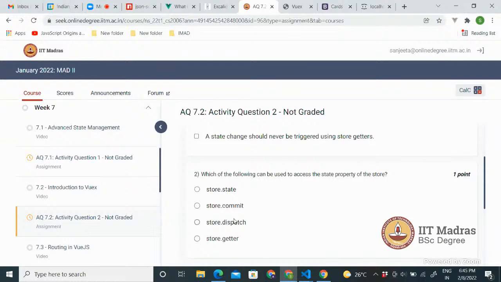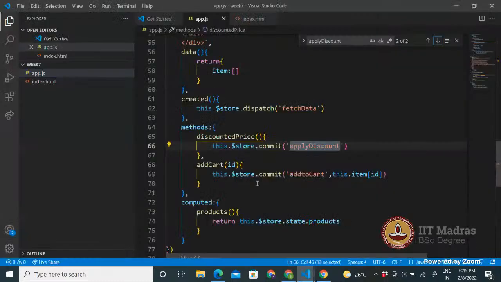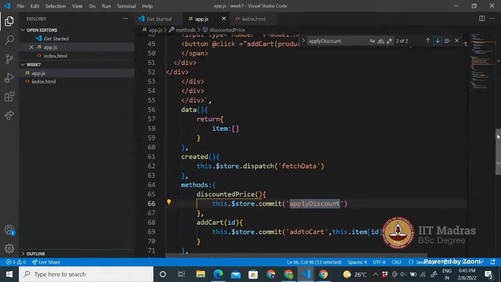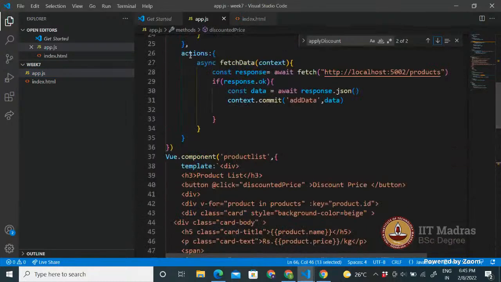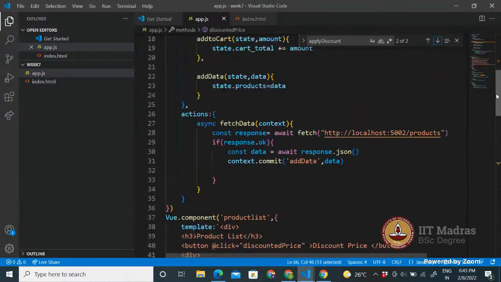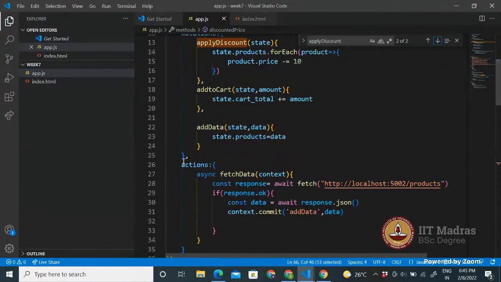That is for a fetch request. So whenever we are calling those action methods, whenever we have any methods inside our actions, basically the asynchronous parts, that is where we use a dispatch. Whenever we have to invoke our actions, it's store.dispatch.